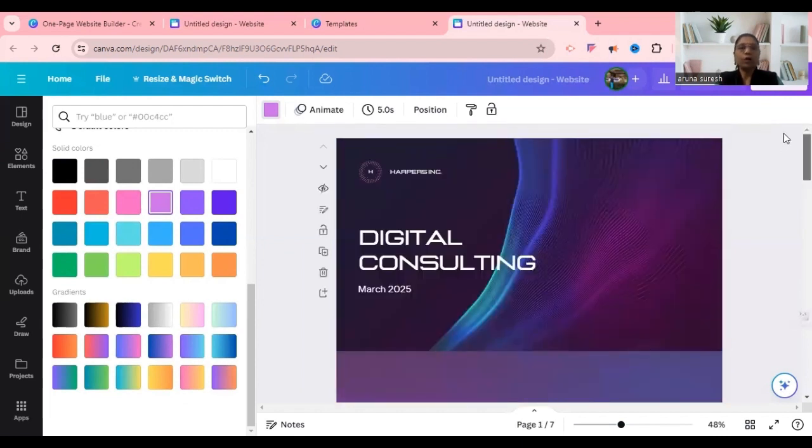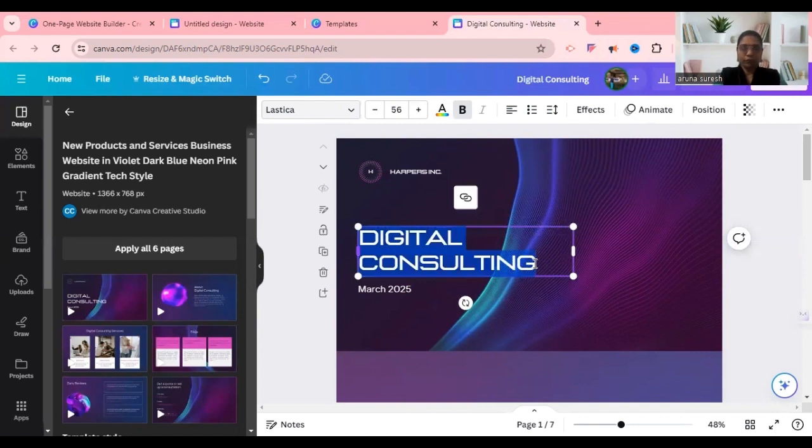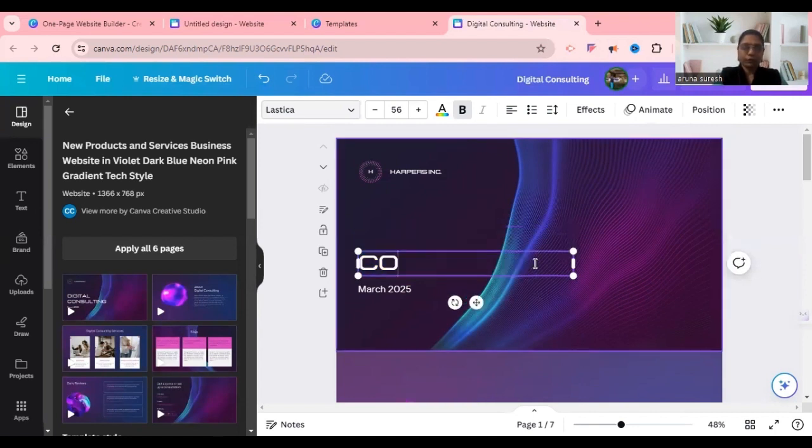Now let us talk about how to change the font. If you don't like this font, and it is a grouped object, you can select it, go for ungrouping, and then change the title. Now, if it is not digital consulting, if it is something else, maybe yours is a computer company, maybe Computech, you can change it.